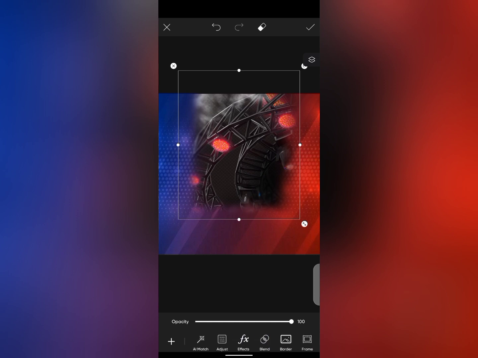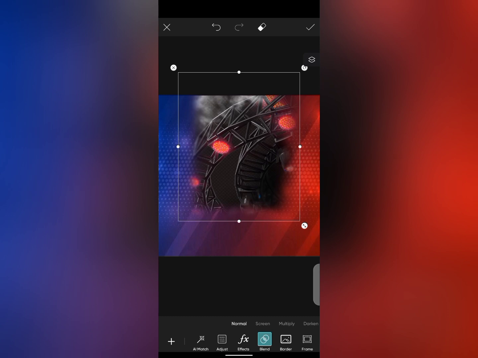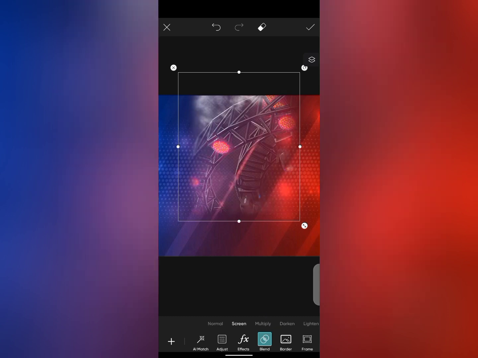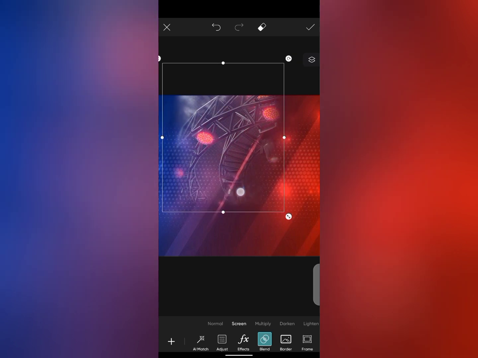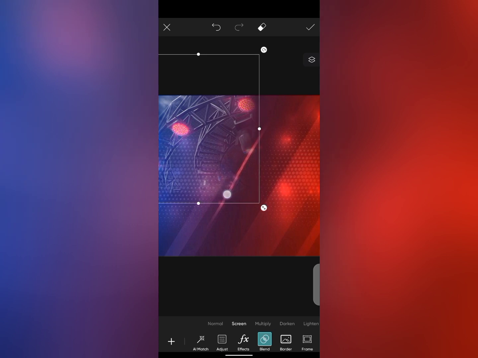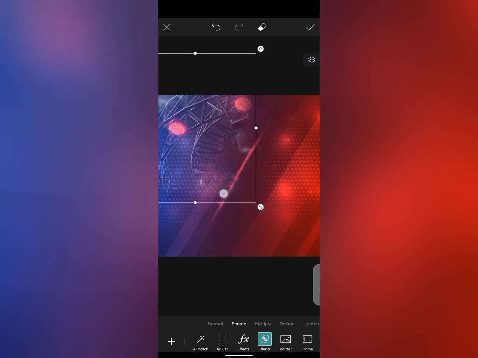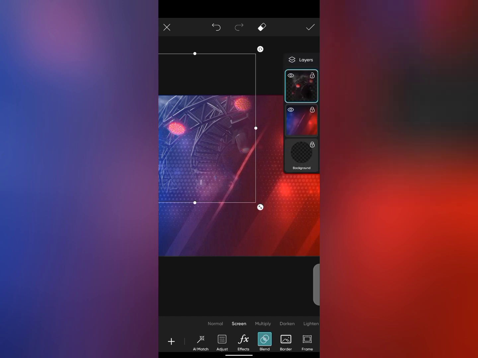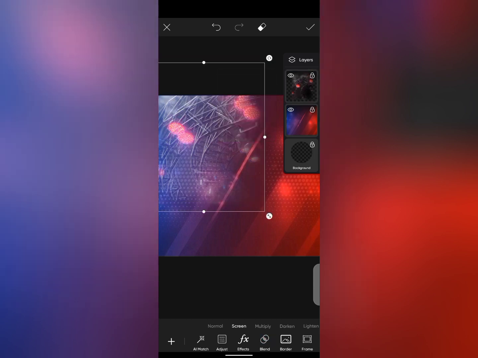Then now go to your blend. You see normal, screen, multiply. Tap on screen. Are you seeing that automatically it has blended? So let's drop it like this. Then we duplicate it. Now your layer, you lock it so that it will be unmovable. You tap on it, you duplicate it.